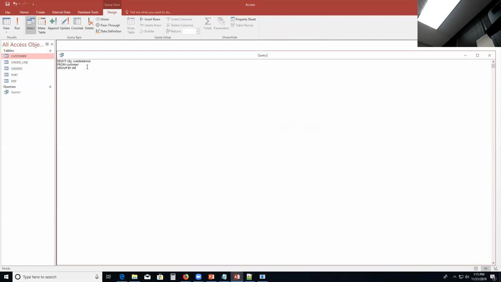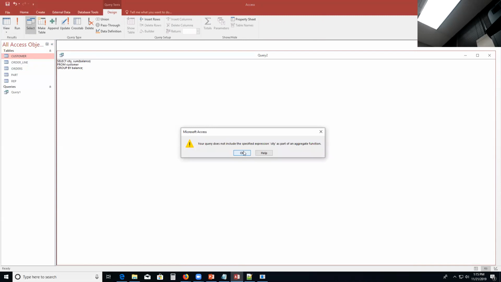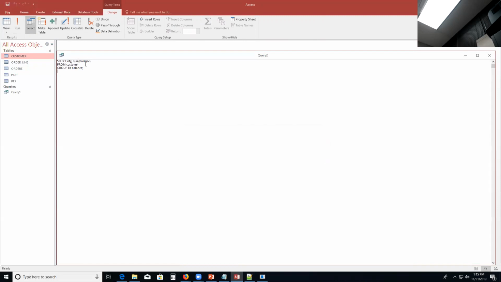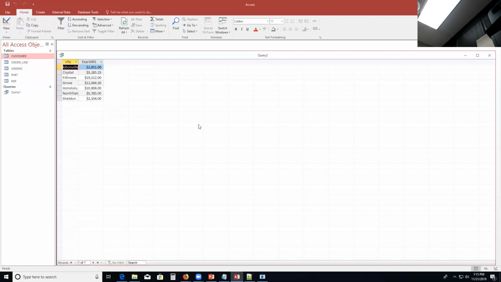Even balance. If I type in balance over there and use it, it still doesn't like it, because even though it is in the select statement, there's a mathematical feature to this. So it has to be a field that you select on, like group by city. So let's go run it.